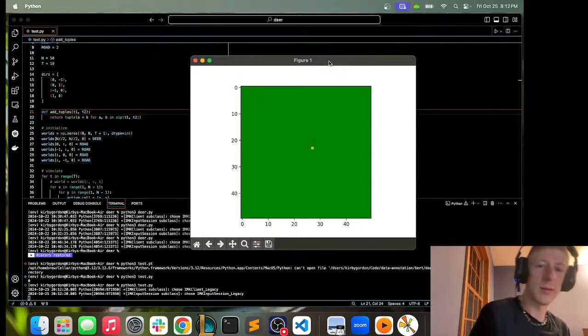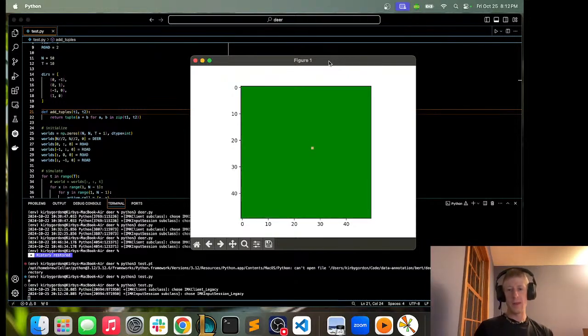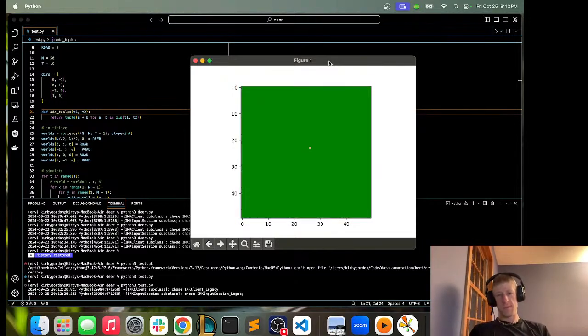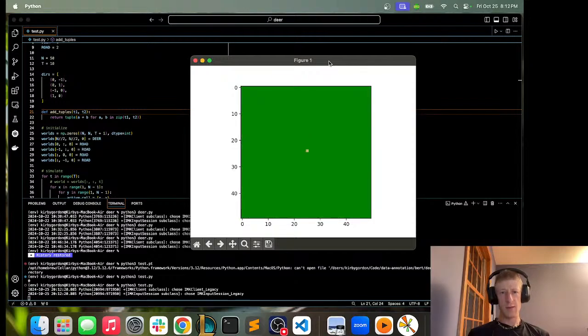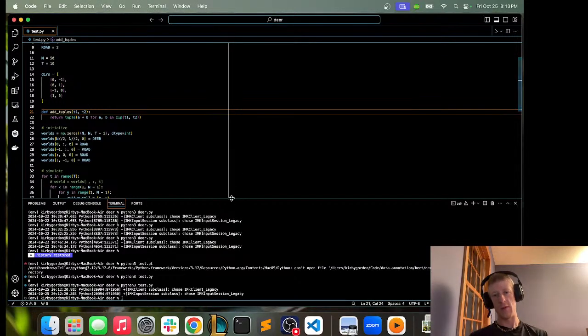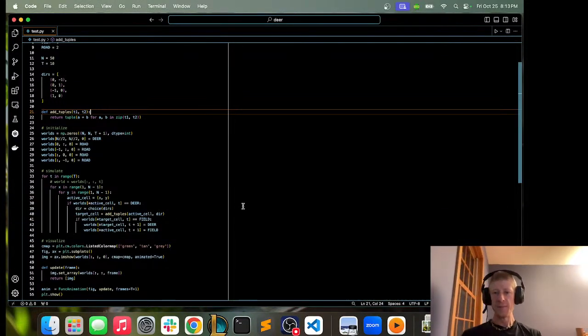Boink. Boink. Okay. That's great. Something that's not going quite right though is that the road around the edge of the cell is only there on the first time step. So something's not quite right in our update function. And I think I know what it is.